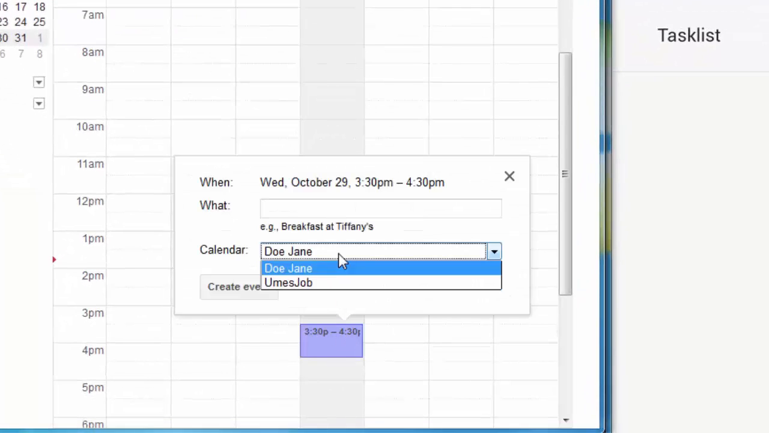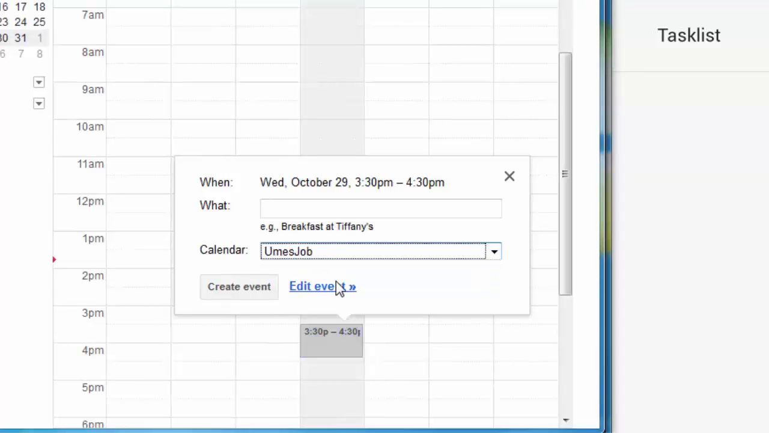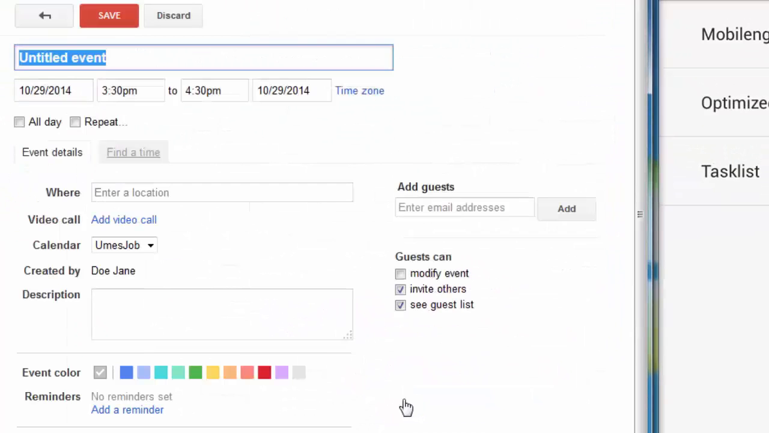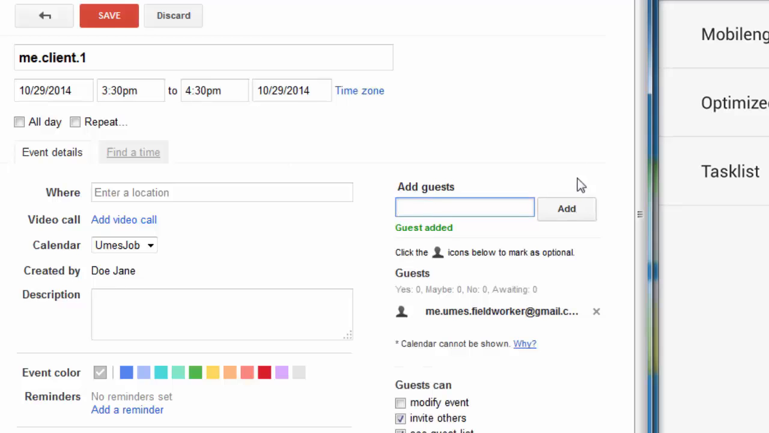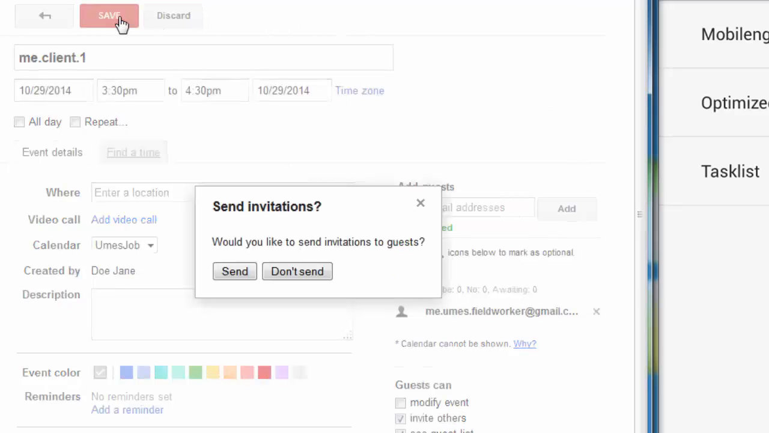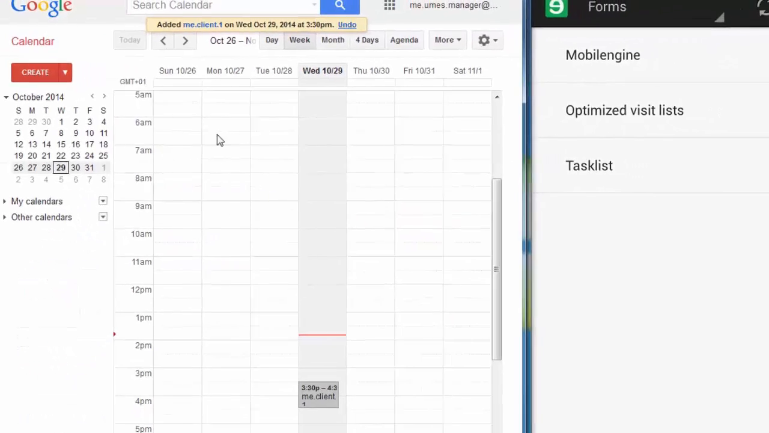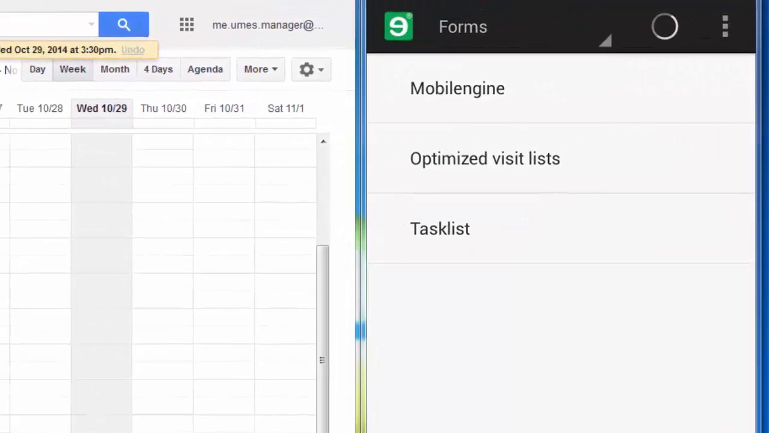She selects the calendar that is designated for job assignments, edits the event, inserts a client identifier to the event field, and adds a preferred field worker to the event's guests. After entering the desired information, she saves the event. The manager does not need to send the field worker an email, as the mobile app is already synchronizing, and when it's done, the task form will pop up like this.